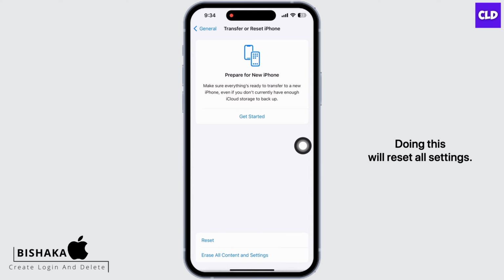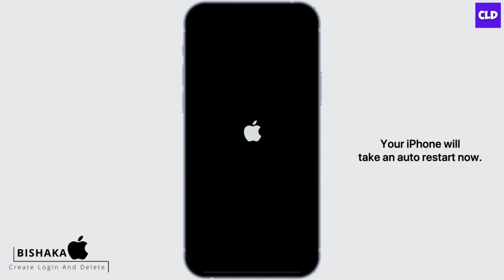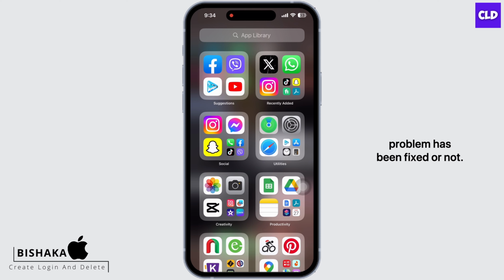Doing this will reset all settings. Nevertheless, none of your data or media will be deleted. Your iPhone will take an auto restart now. Once restarted, check if the problem has been fixed or not.